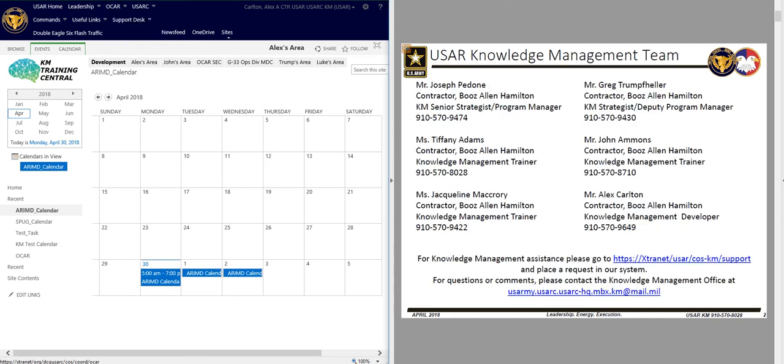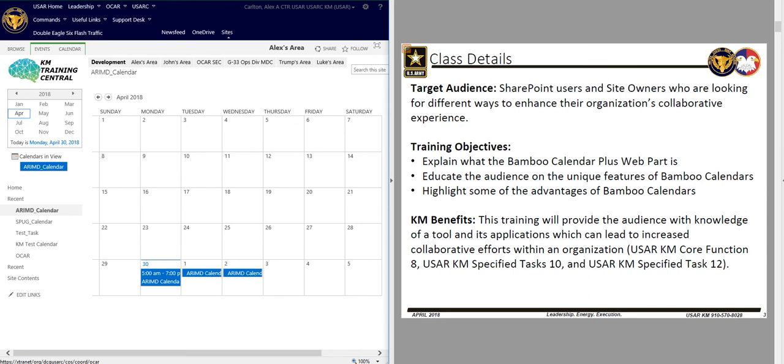The audience for this course are users and site owners looking to enhance their organization's collaborative experiences. Some of the objectives that we plan to cover are to explain what a Bamboo Calendar plus Webpart is, to help educate you as the audience as to some of the unique features of Bamboo calendars, and also to highlight some of the advantages of using a Bamboo calendar versus a SharePoint calendar. This training is meant to provide you with knowledge of a tool that can lead to increased collaborative efforts within your organizations.